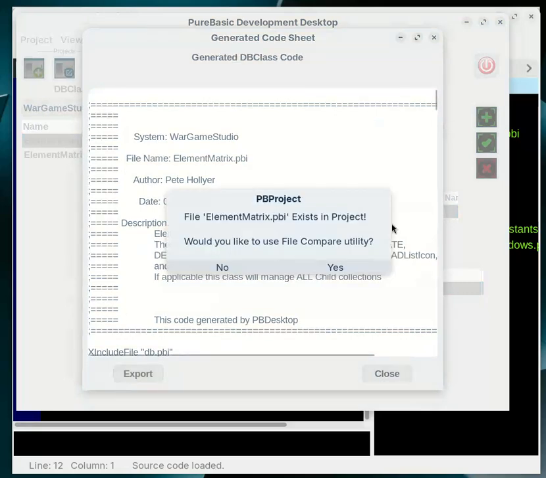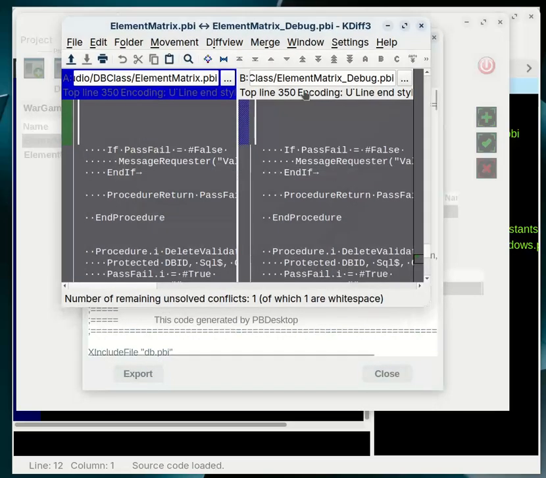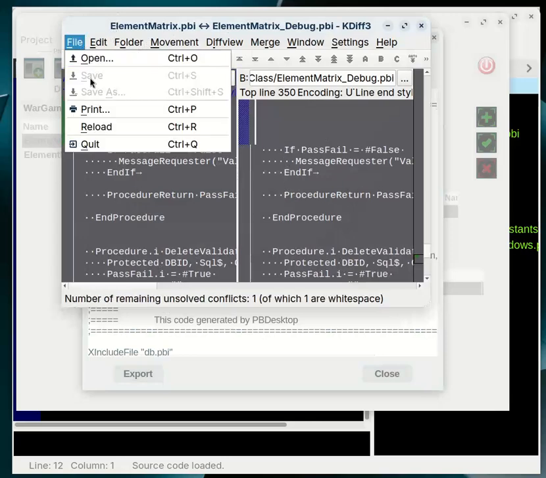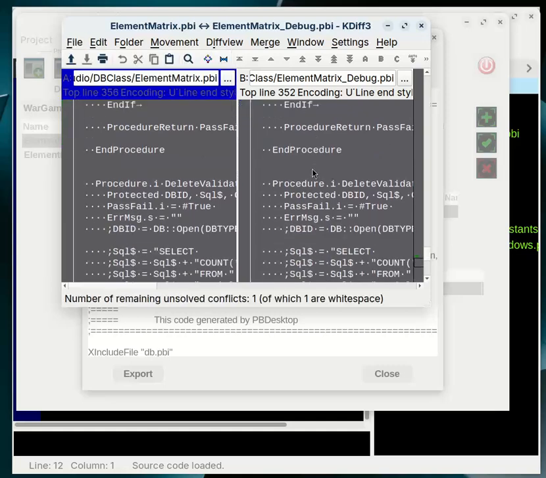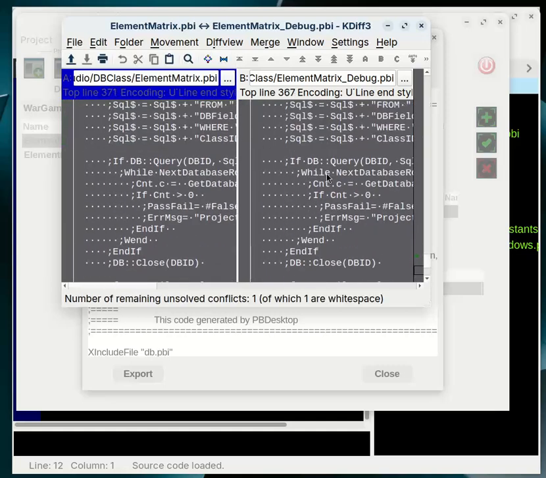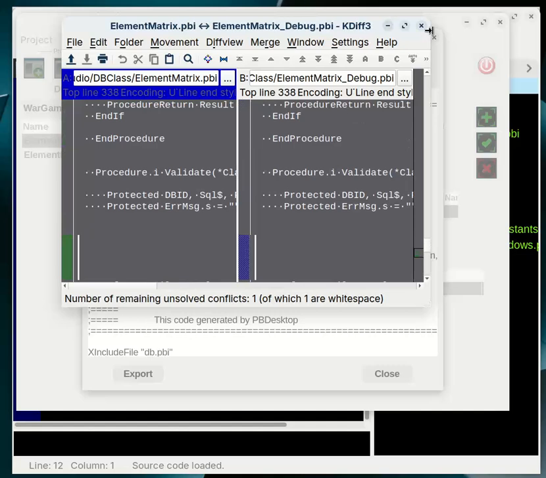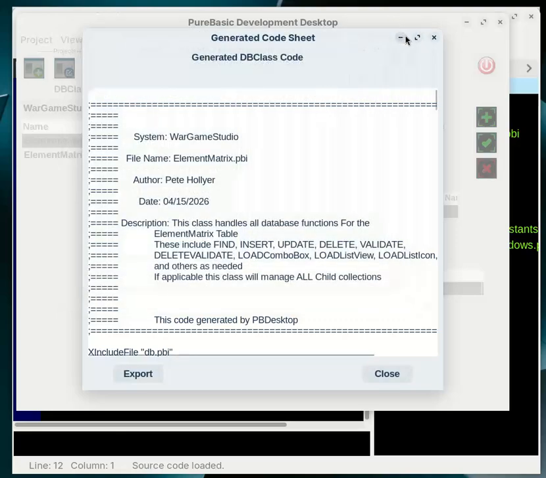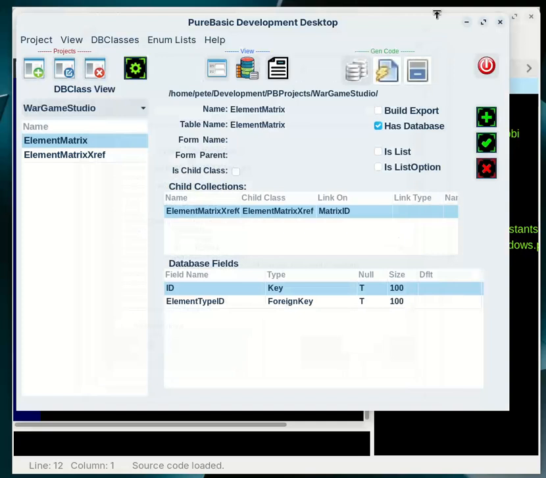We can export it. Oh goodness, look, it says a copy already exists. Yes, I know. So we can bring it up in KDiff, and let's go ahead and say, I guess I've got to make some change. Maybe they're identical. Yeah, that's true. All right, so there is no change. So we can close this. So here we don't need to export that.